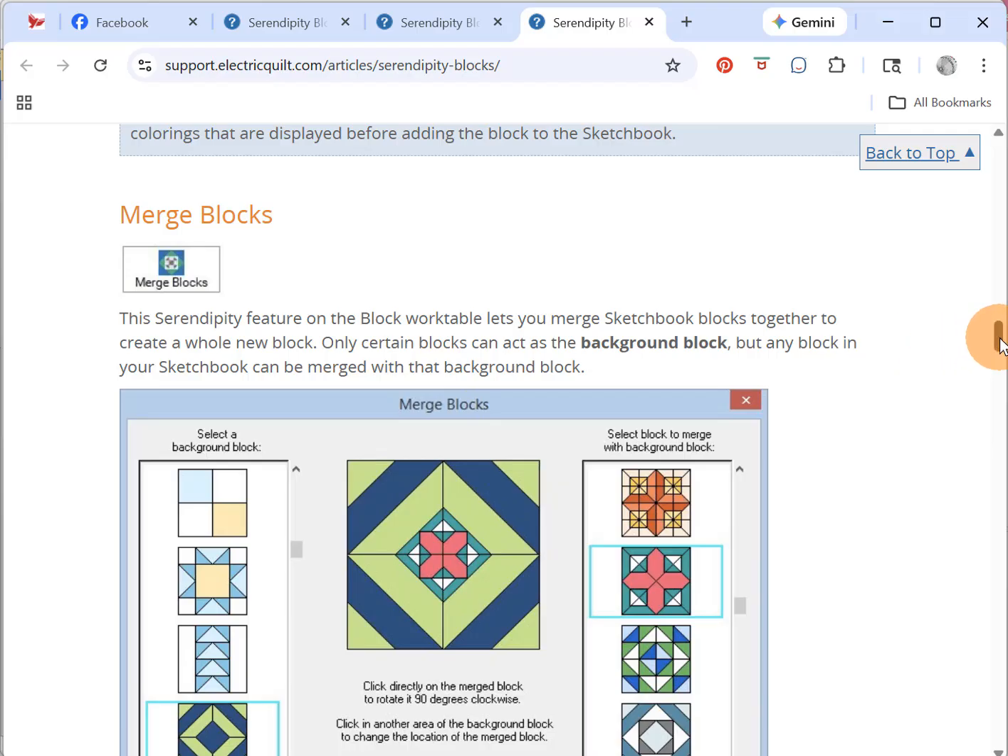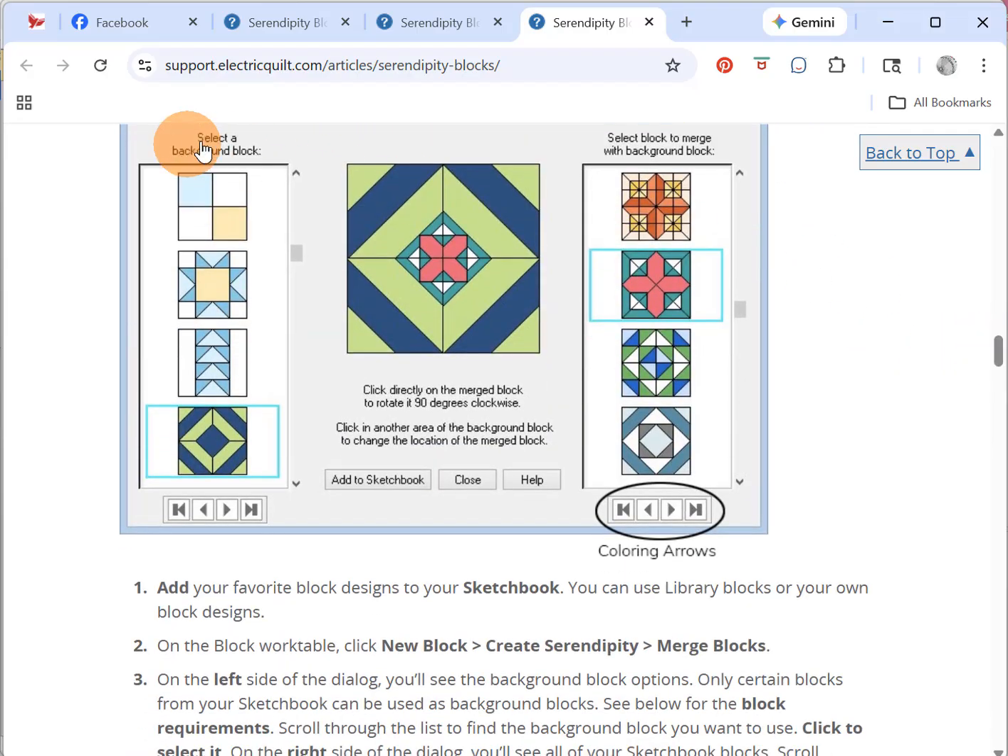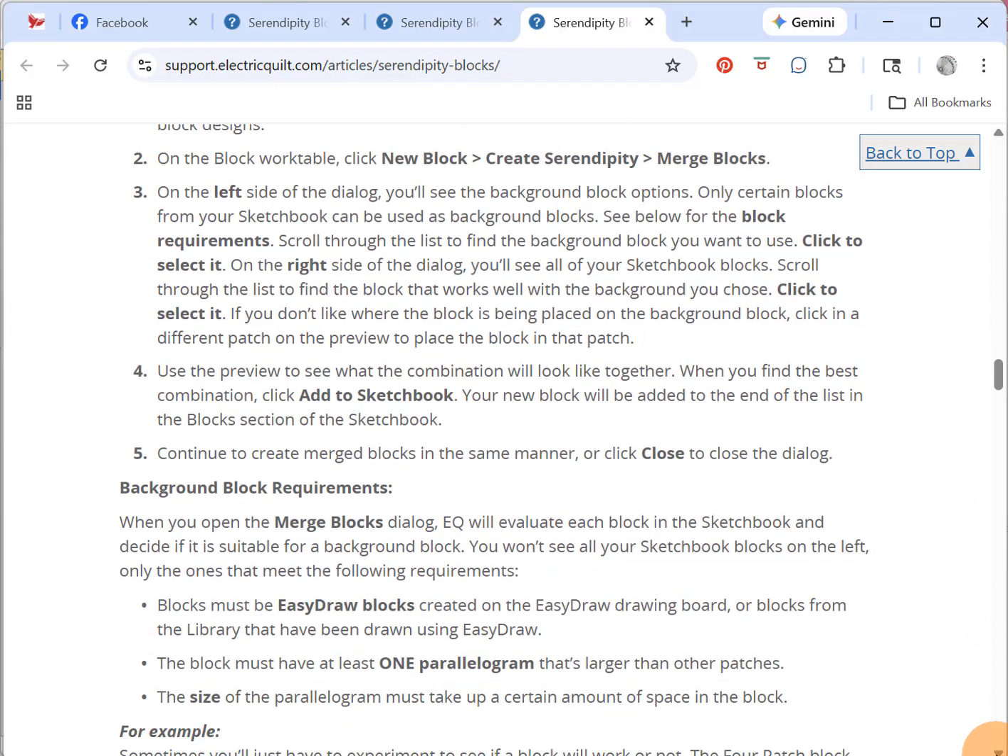So when the window opens for the merge blocks, on the left-hand side are all the blocks that you can merge something into. And on the right-hand side are all the blocks that can be merged into a block. So they will not be exactly the same blocks on both sides. Probably everything you have in your sketchbook as far as a block will be on the right side, but it won't necessarily be on the left side. So let's scroll down a little further and see why that is.